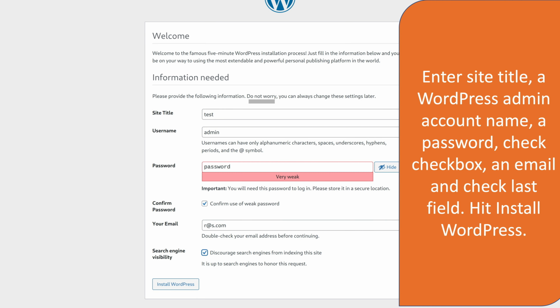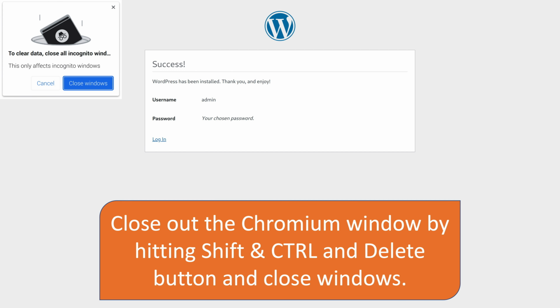On the next screen, you're going to put in a site title, WordPress admin account name, and a password for that. Check the checkbox if you have a simple password, and put in an email and check the last field in there. And then hit install to finish the install. And when that's successful, you're going to get the success screen. You're going to hit Shift, Control, and Delete to close out the browser window here.